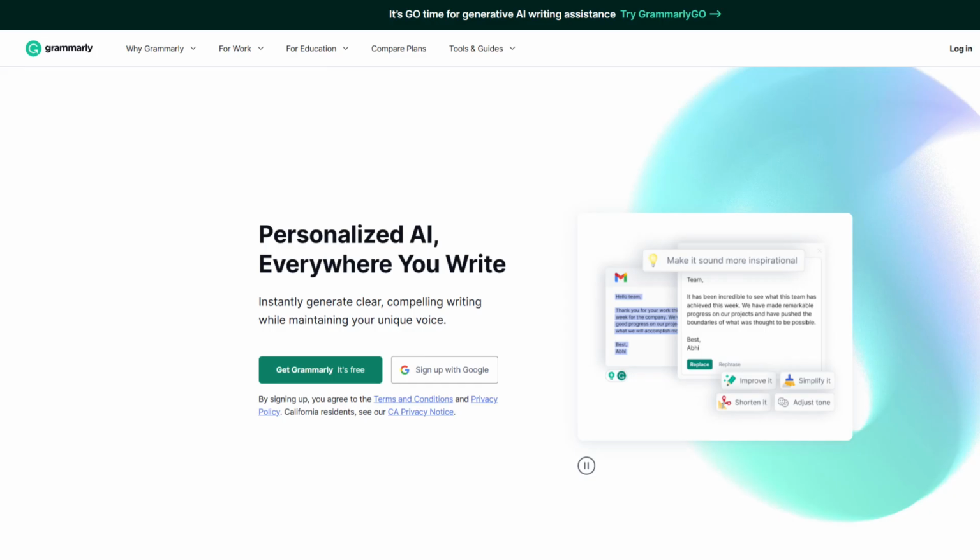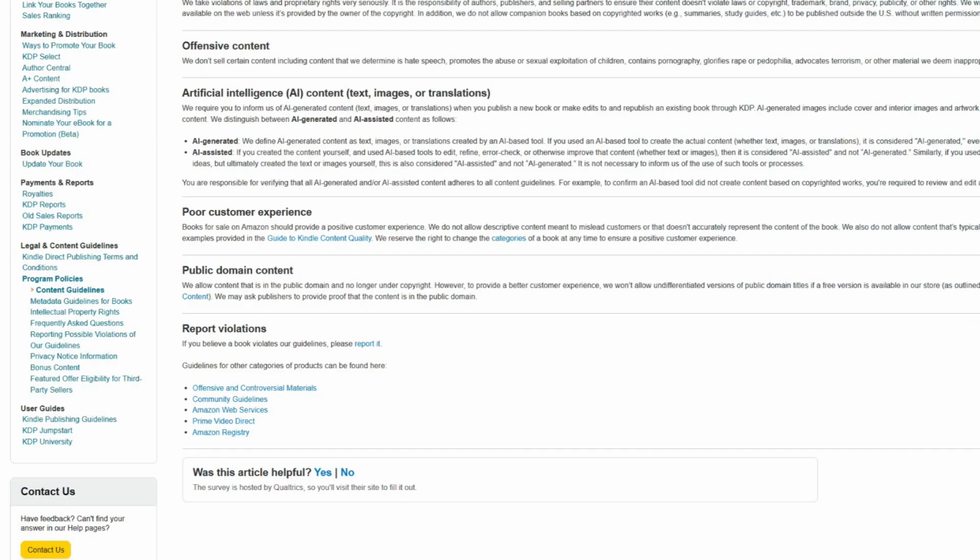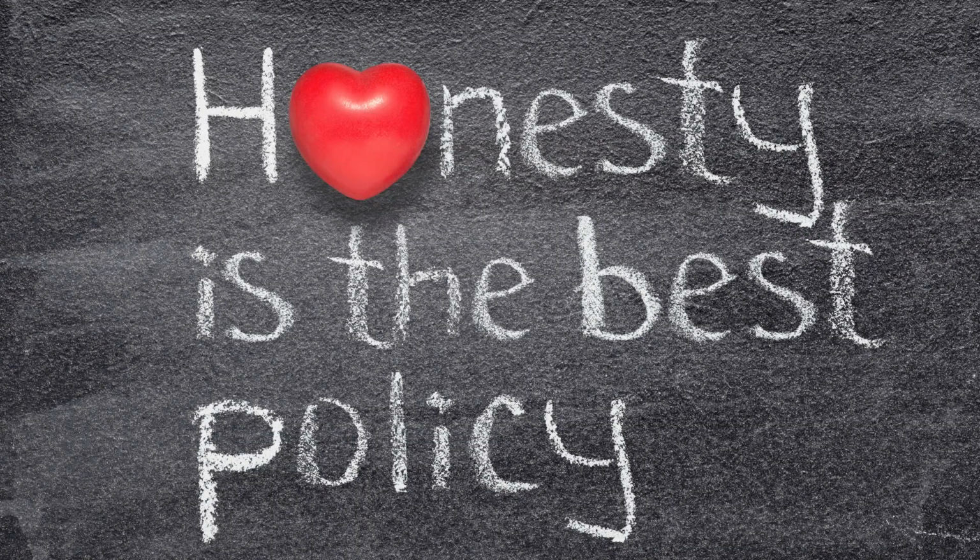However, using tools like Grammarly and other tools that can assist you with your grammar and your writing has been determined as AI-assisted. And as stated in the guidelines, any work that has been AI-assisted does not have to be disclosed. So Amazon are fairly clear with what they require here in relation to your use of AI. I recommend that you be honest when completing this field, otherwise your account could be terminated.